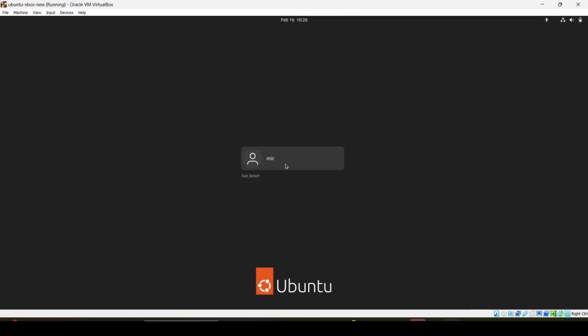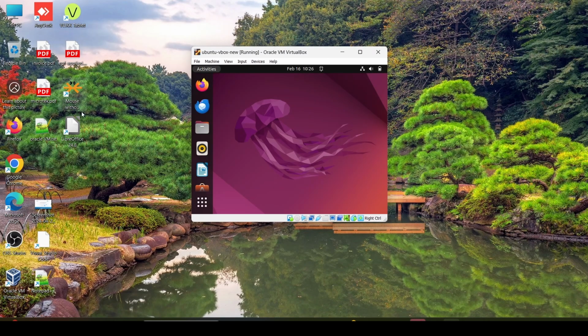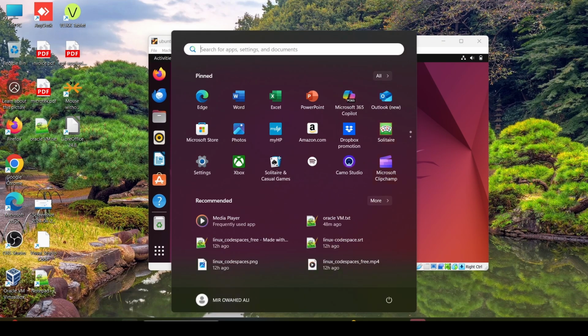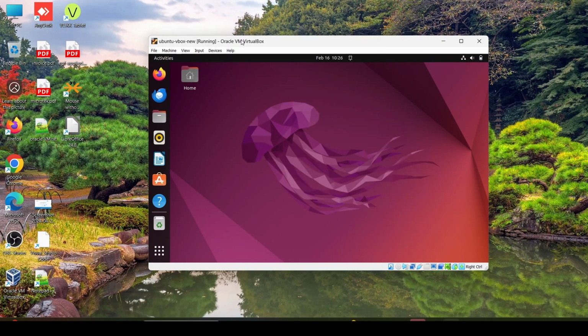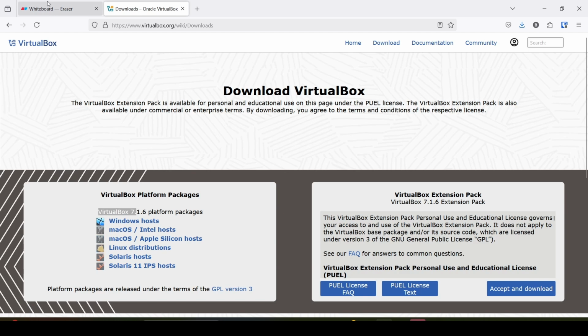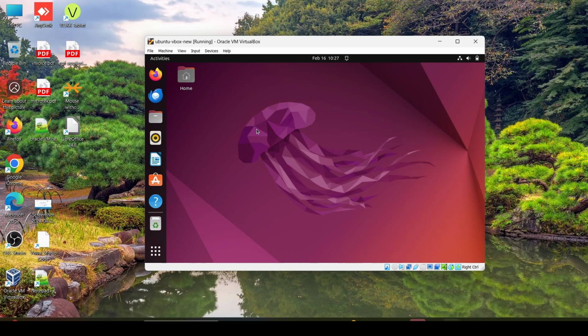This is my Windows operating system. Just restore it. On Windows, I have installed VirtualBox, and on VirtualBox, I have installed the Ubuntu virtual machine. You can resize it to any size you want. This is the Windows operating system, and this is the Ubuntu operating system on Windows. On the Windows operating system you can use this Linux machine. This is the Ubuntu machine.